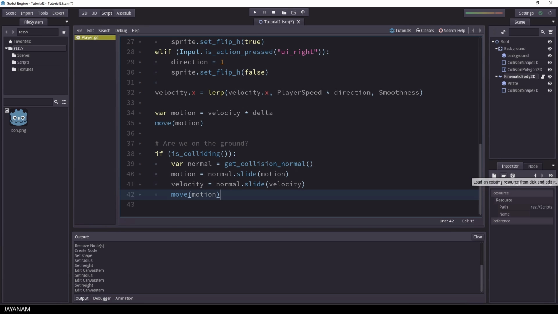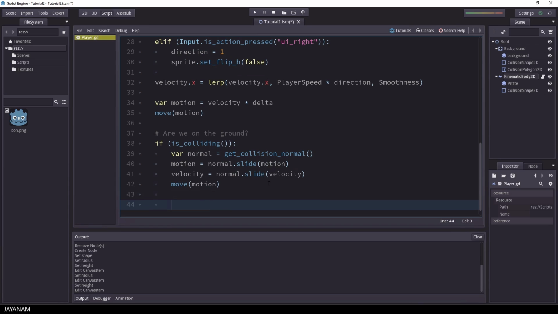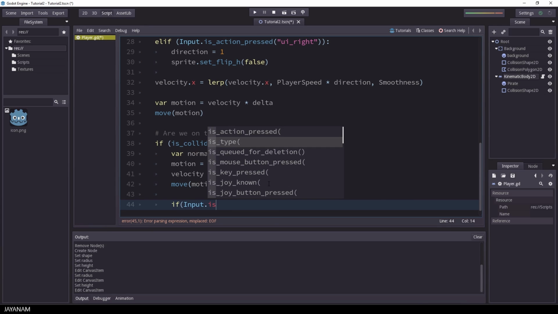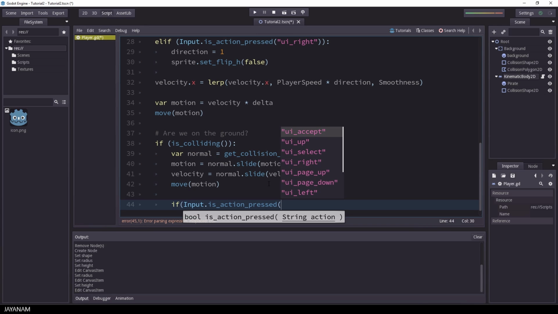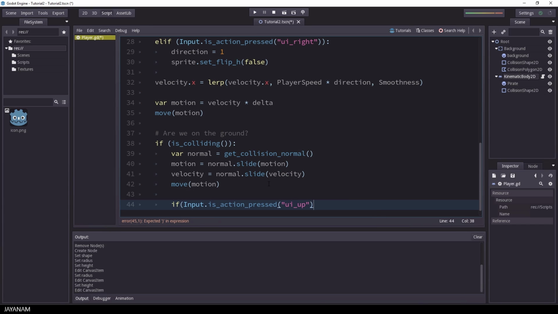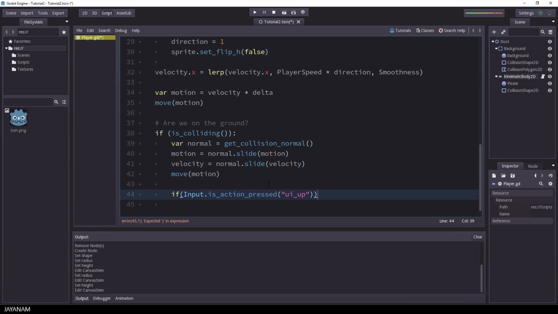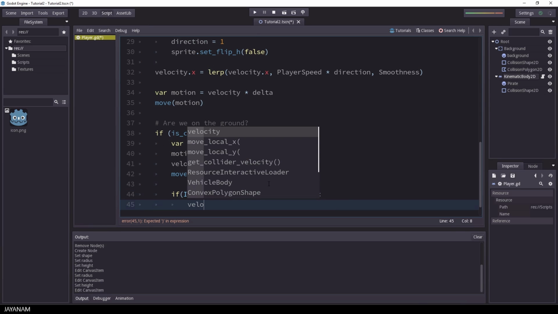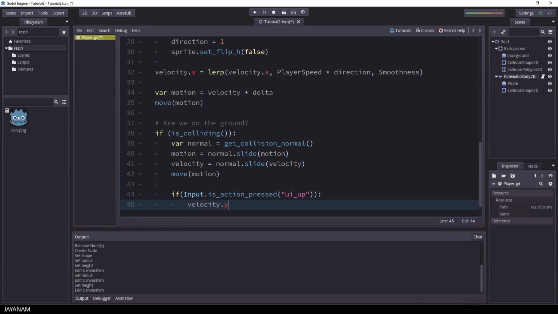Okay, let's come back to the script and add the jump logic. We stopped the last time when the player is colliding with the ground or any other collision node, and then he should be able to jump. So I use the input class to check if the action UI up is pressed. This is in our case the up arrow key on the keyboard. And if this is done, I decrease the velocity in Y direction by a certain value, for example 300.